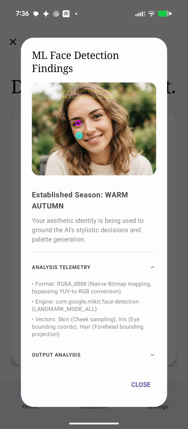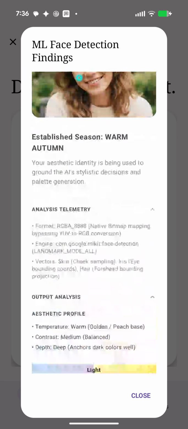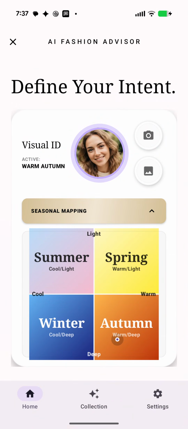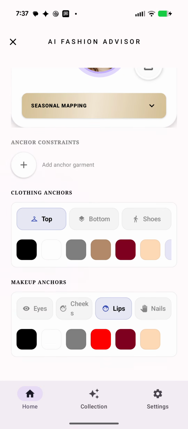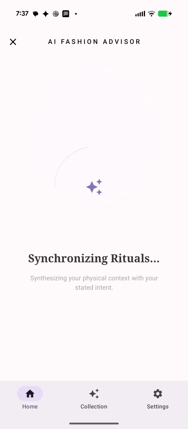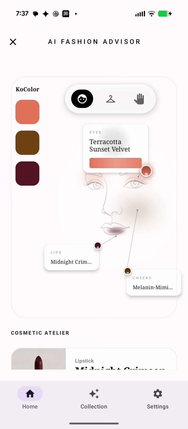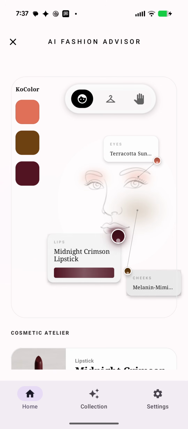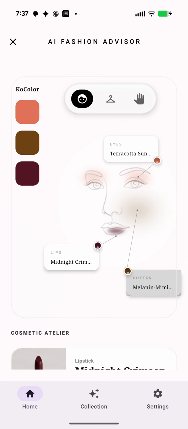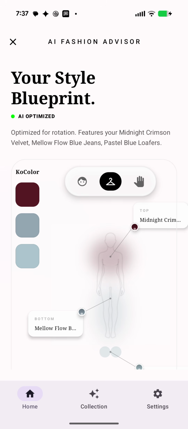So here, the yellow line is showing the hair. We see it found the eye and the cheeks. And here's the deep analysis of how the AI system came up that we're a warm autumn. Now that it knows we're a warm autumn, when it looks at our cosmetics and our wardrobe, it knows exactly the right cosmetics and wardrobe to put together. Here we see that the local AI used some optimized rotation to come up with our wardrobe. So here's our cosmetics that the AI fashionista put together for us.